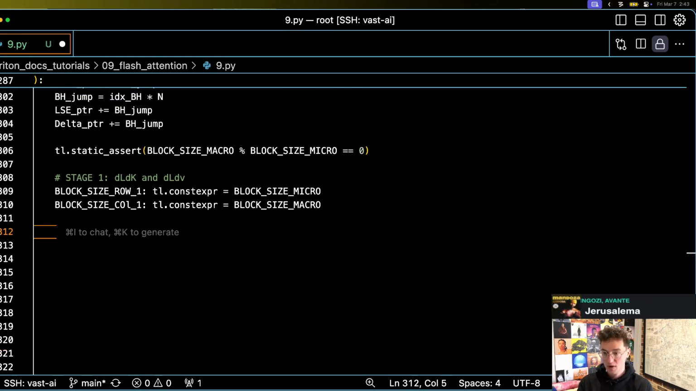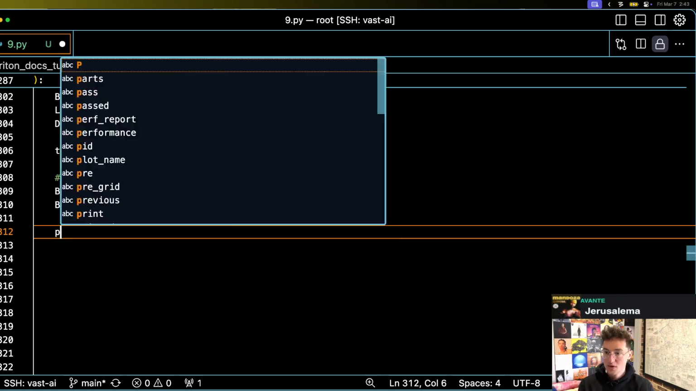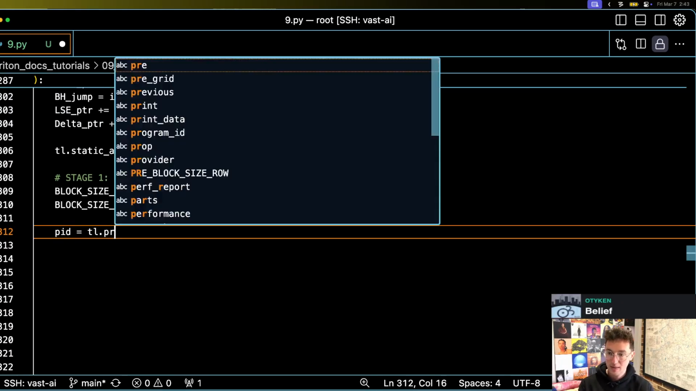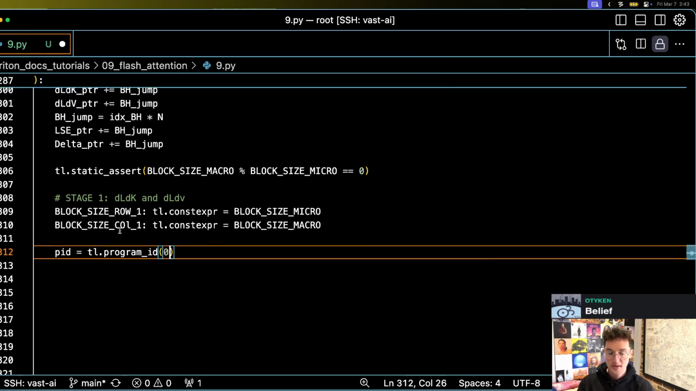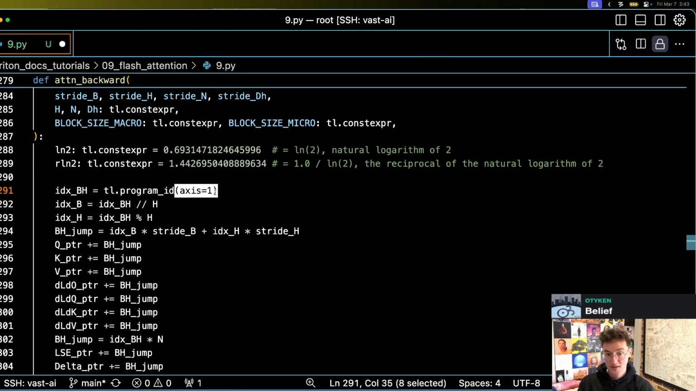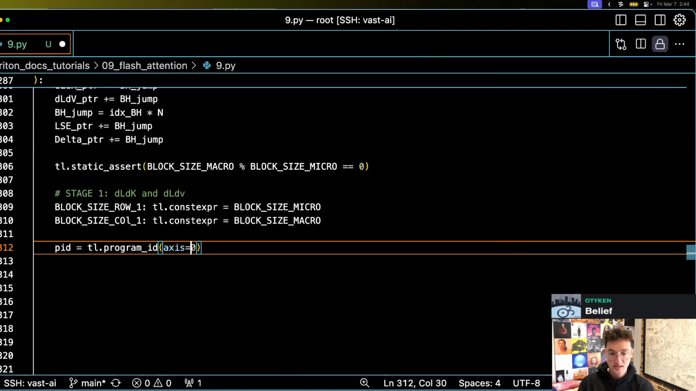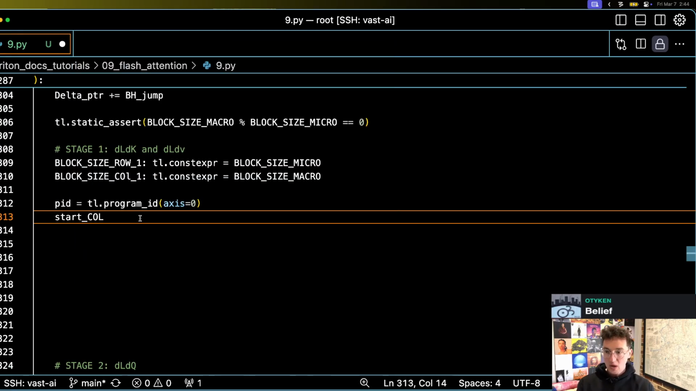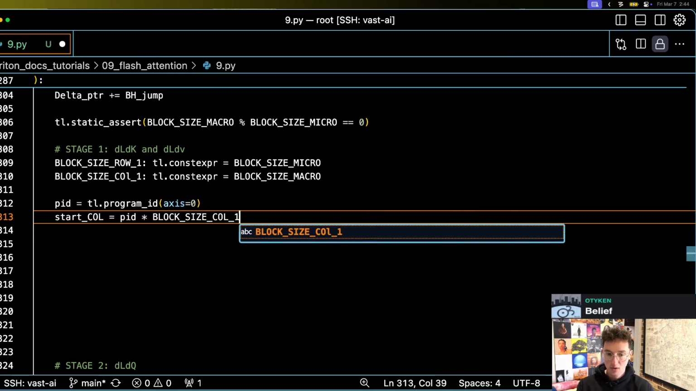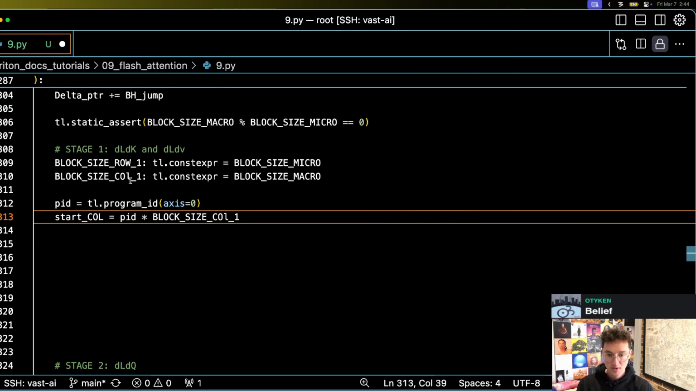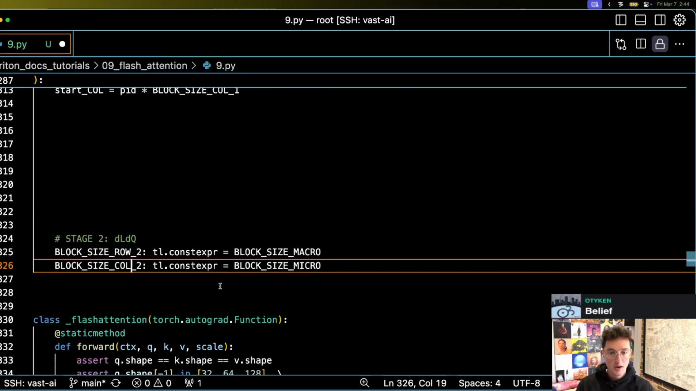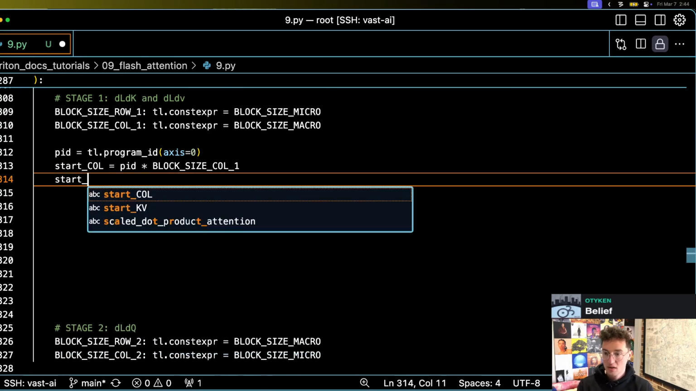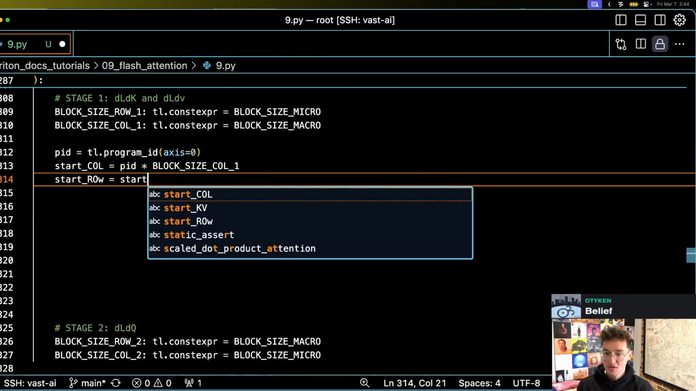Next we're going to say, all right, what is our PID? You could call this row as well. PID is tl.program_id(0). This is just a part of the PID, because the first part of the PID was up here, and axis 1. Here, this is our axis 0 piece. And we're going to say, okay, start column. Our start column is equal to our PID times BLOCK_SIZE_COLUMN_1. We're going to start here. This should be a capital L to make it prettier. We're going to start at that column, and then start row just equals start column.